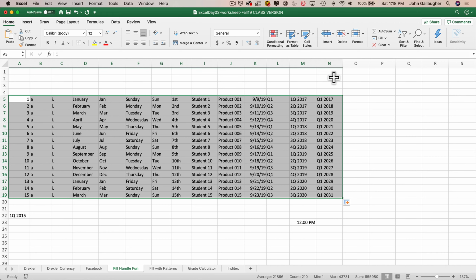But now look what happens over here when I do in column N, Q1 space 2017. When I drag down, the only thing that's being incremented here is the year, not the quarter. So it's just something to be aware of if you want to express your quarters and have the quarters increment through year periods as well.